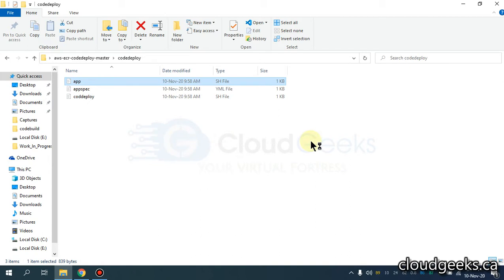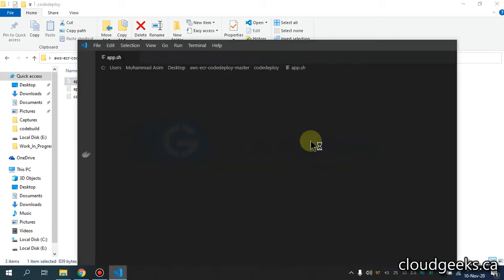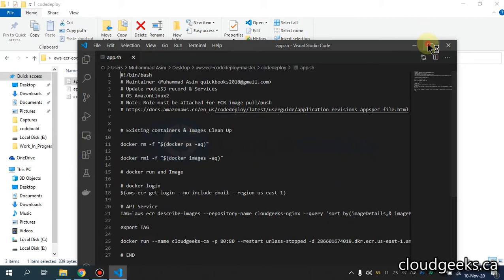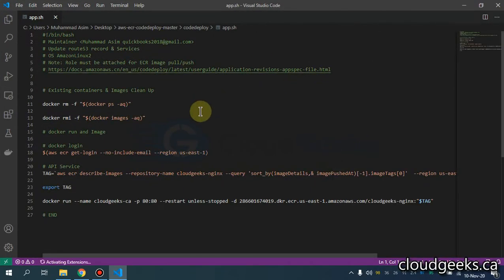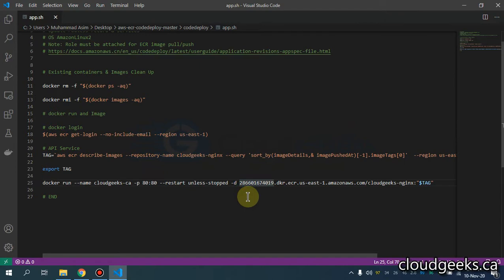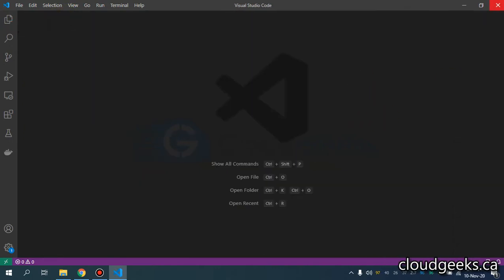So I'm going to give the URI of the Elastic Container Registry. If I open this in my VS Code, you will see this is the URI I was talking about. So I'm going to update this. So this is the URI, and I'm going to paste it here, and the tag is going to be automatically fetched, and it is going to be the latest tag. So simply press Ctrl+X, and that part is done.